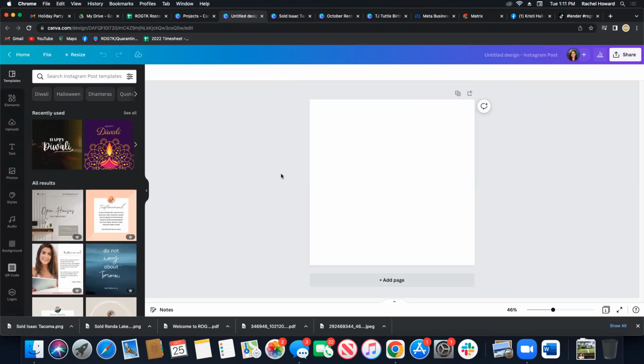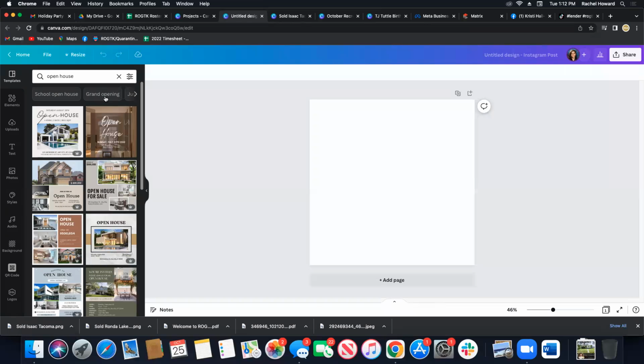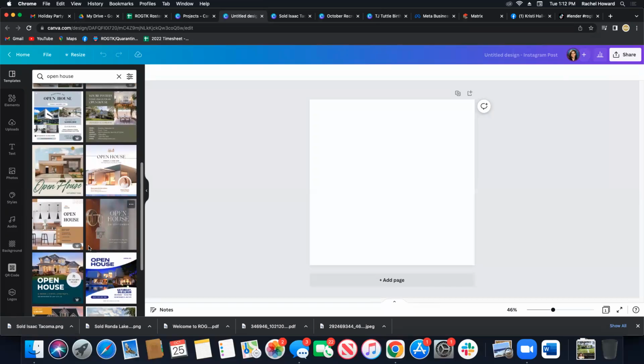Something I really wanted to touch on that I feel like a lot of agents maybe aren't using enough is this template section. It's awesome, you guys. You can search for just about anything. So if I had an open house, I can type in open house and there are a ton of templates for you to choose from, and you can edit those and make it your own, which is super helpful, especially if you don't want to start from complete scratch on a blank white screen.